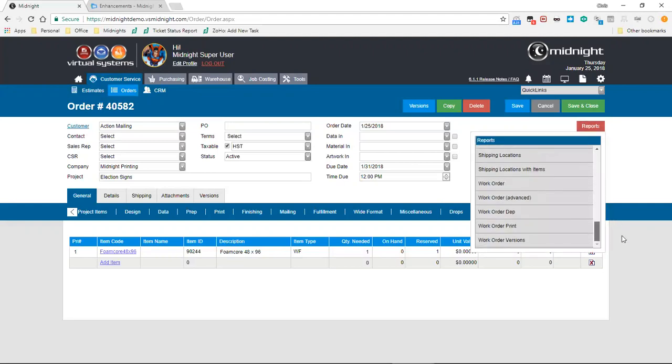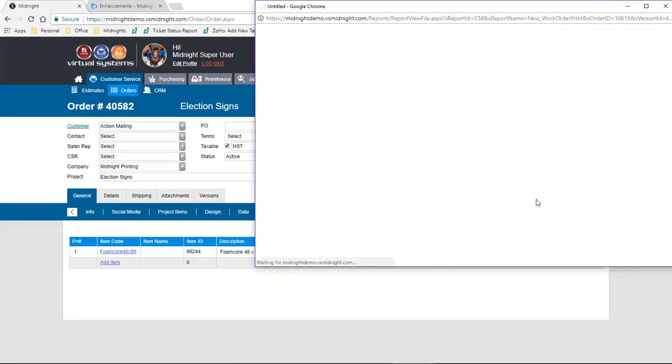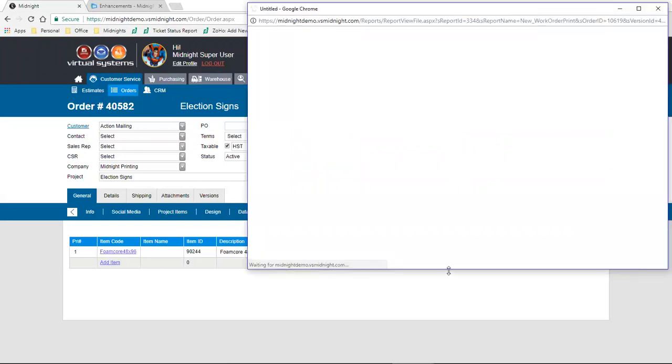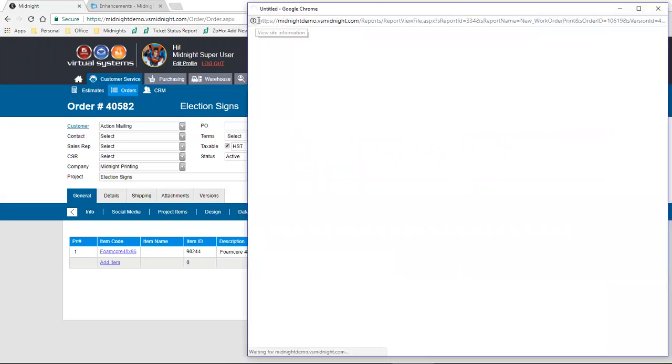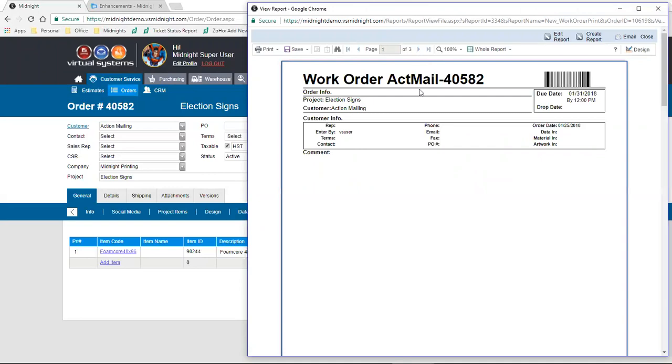Within our reports, we have the work orders, such as the work order print, work order advanced. These bring up the documentation that you'll need to produce proper info paperwork for your job jackets to make sure that your production team does what's necessary. And all of our reports show the print information just a little bit differently.